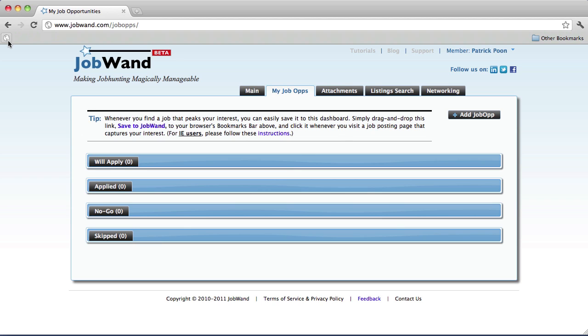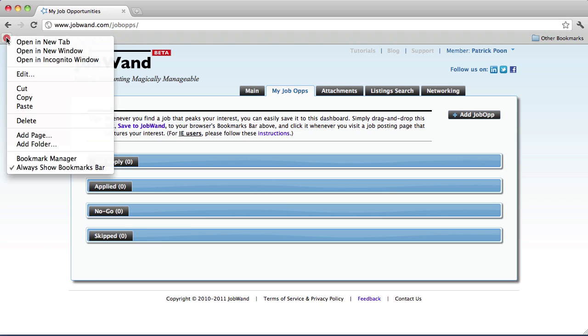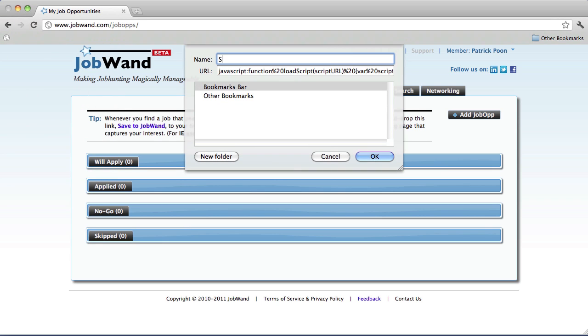On Chrome, unfortunately, there seems to be a bug that does not automatically fill in the title. Fortunately, it's easy to do this manually. Simply right-click the bookmark and select Edit. Type in Save to JobWand or whatever you prefer and hit Enter.